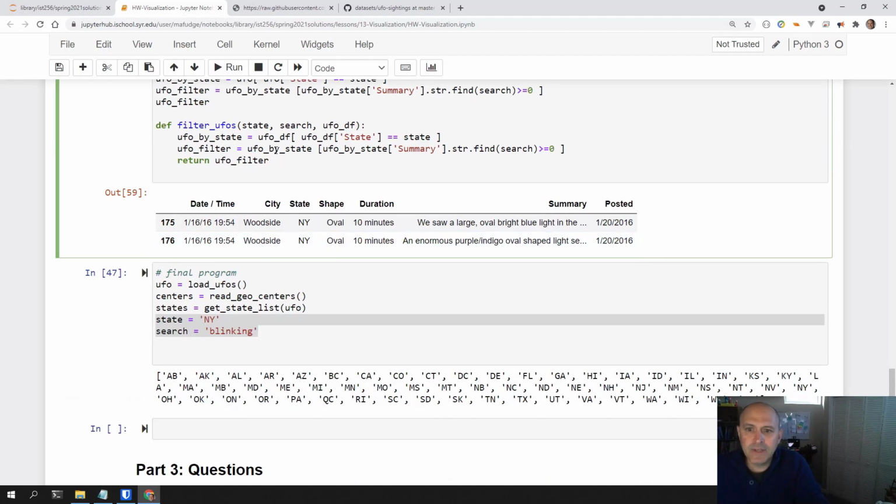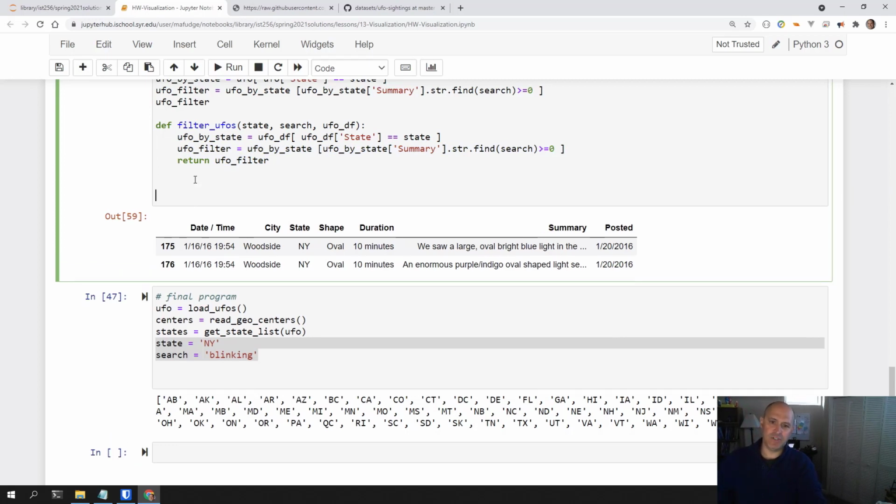So again, I input the state, the search, and the data frame. And then I do that, and then I do this, right? This filters by state. This filters by search term. Then I return that. Okay, let's give it a shot. Let's say filter UFOs, Connecticut, blinking. Hopefully there's blinking in Connecticut.